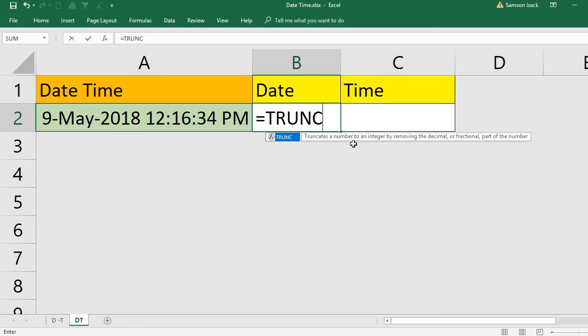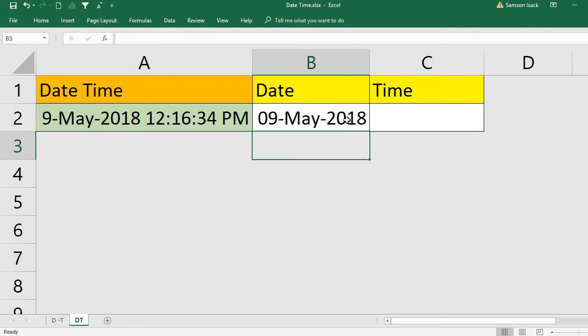So trunc this number. This is nothing but the date, so I am not giving any number of fractional digits, because I want only the integer part. Enter. The integer part becomes a number, but our format is the date format, so it converts that number to date format. Okay, fine. Now we want the fractional part, then it will give the time.